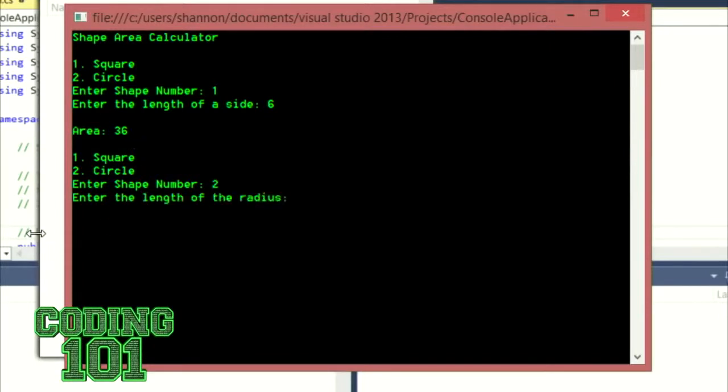Same thing for a circle. So I'll say number 2. What is the length of the radius? What do you want it to be?